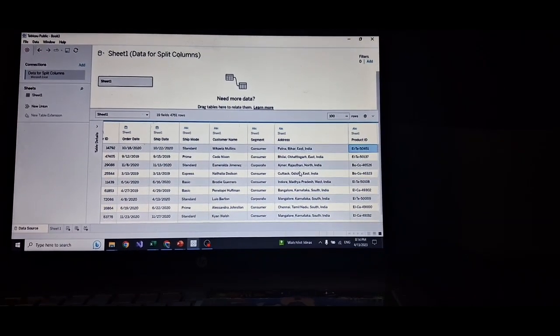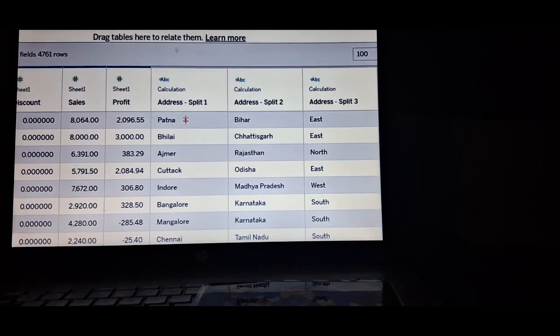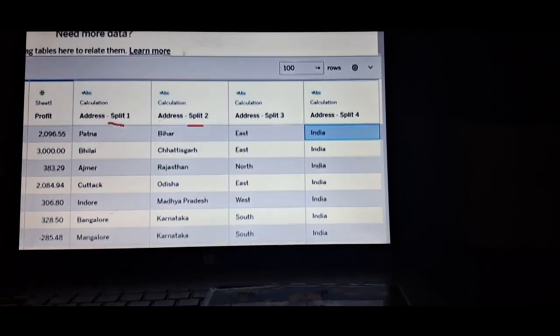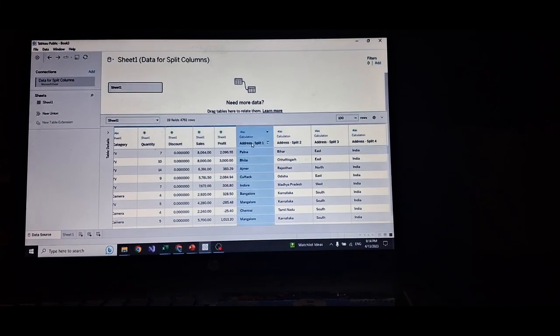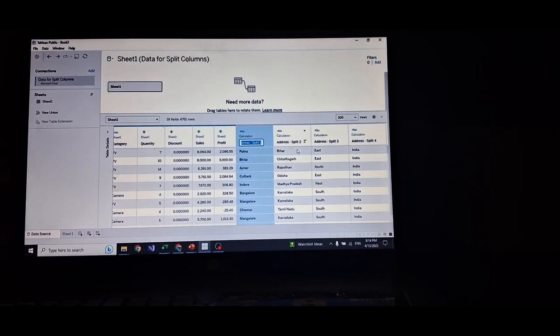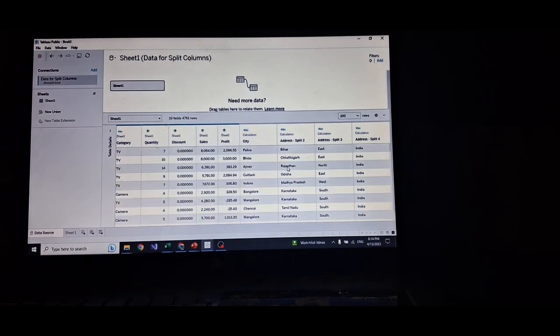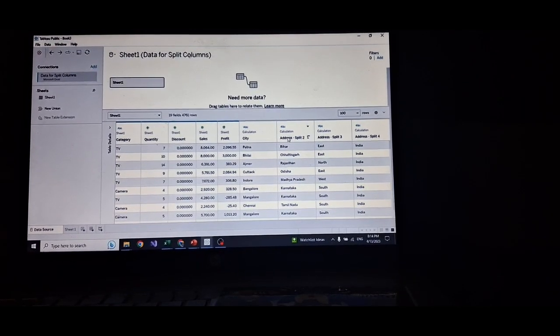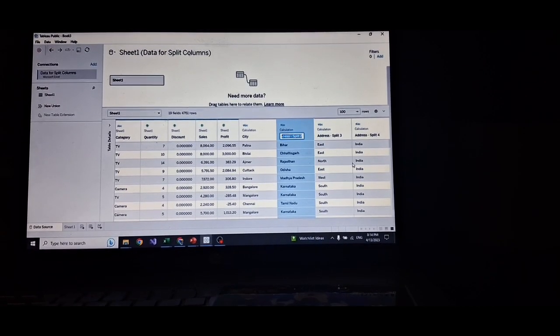You can see now you would have got this address, but apart from that you would have got 4 additional columns. This is a split of address: split 1, split 2, split 3 and split 4. So now split 1 is the name of the city. I'll rename this as city, and this is your state name. I'll just rename this as state.